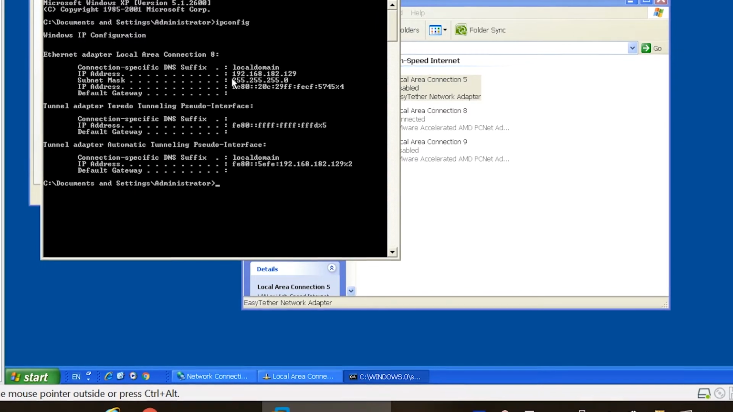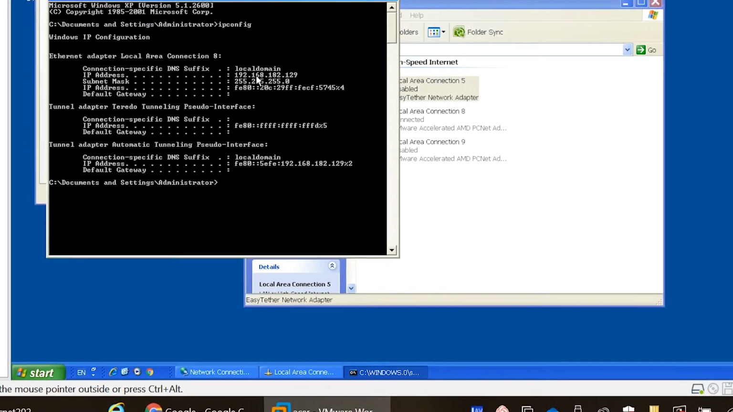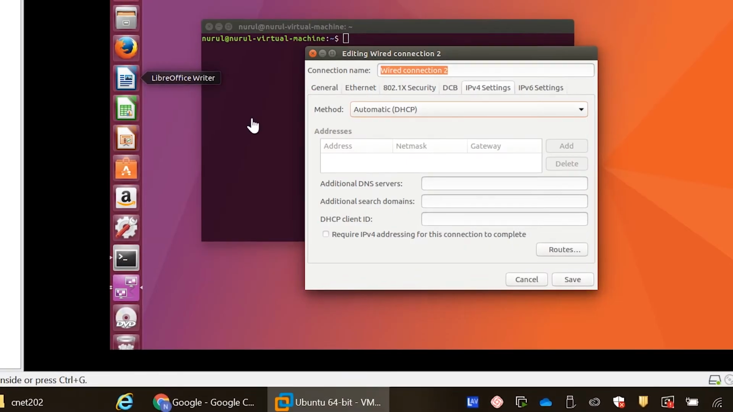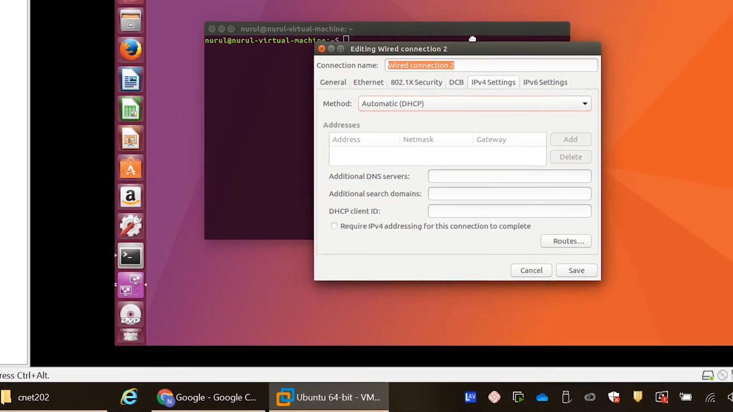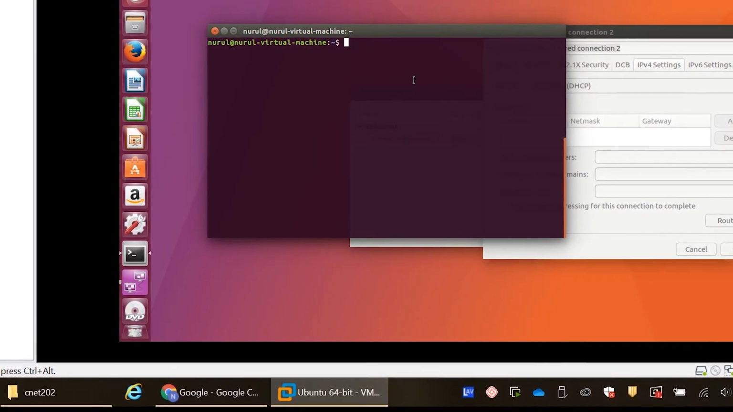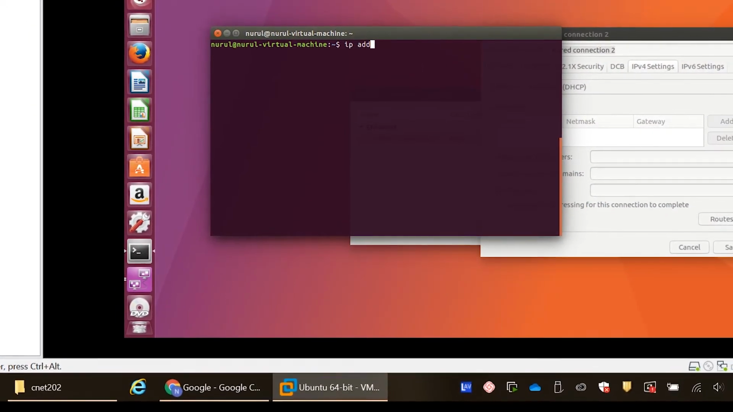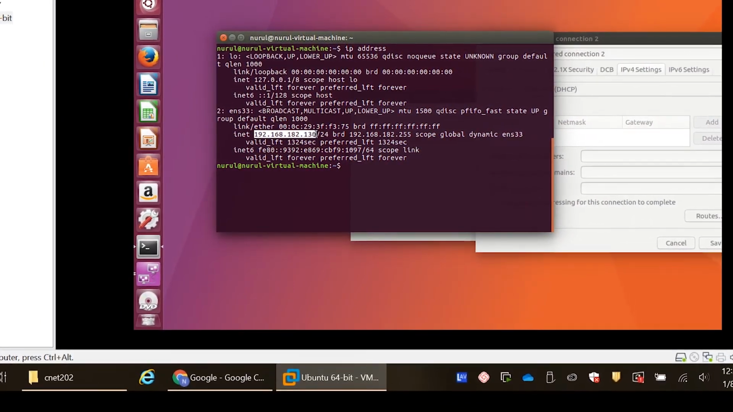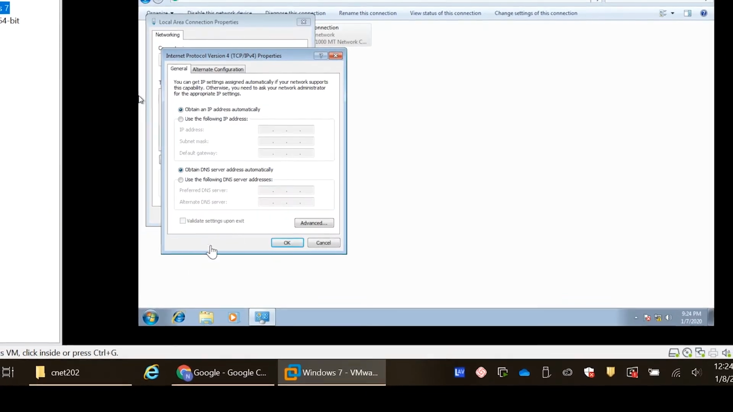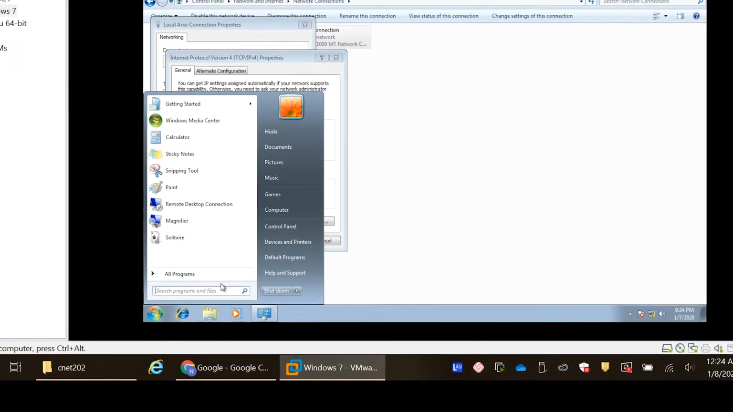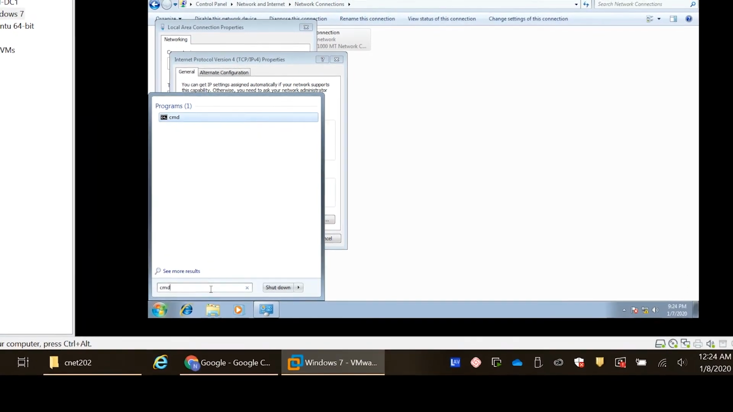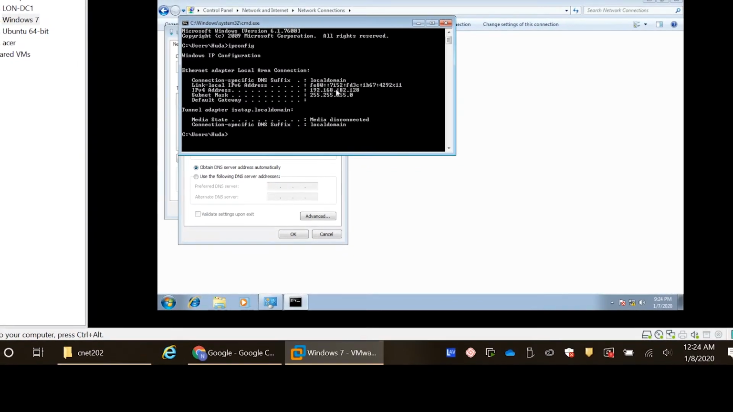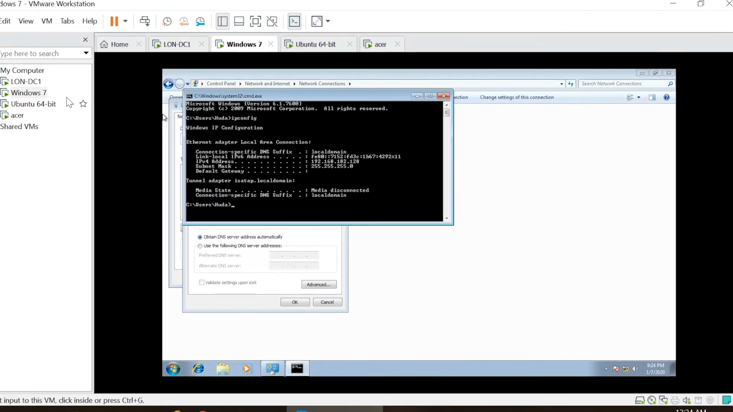Windows XP has the IP address 192.168.182.129. The Ubuntu machine got the IP address 192.168.182.130. And finally, Windows 7 got the IP address 192.168.182.128.